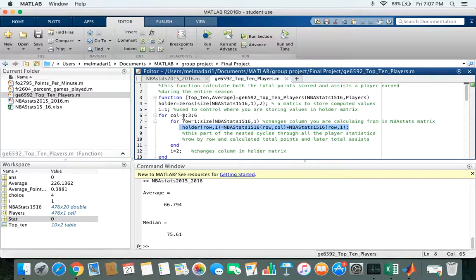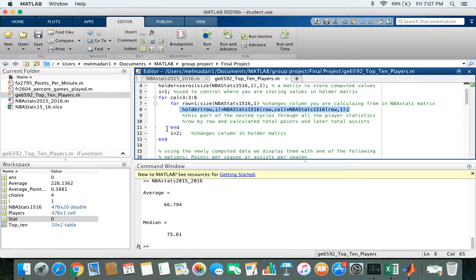Now, right here is the main calculation. So he takes column 3 and 6 and multiplies those two columns by column 1, which is the amount of games played per player. And column 3 is, of course, the points scored, and column 6 is the assists for each player. So he takes both those columns and multiplies them with column 1. So here's the end of the inner for loop, and here's the end of the actual for loop.